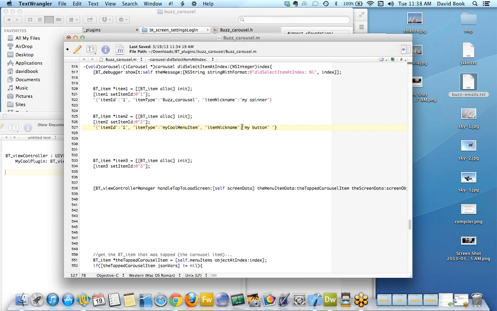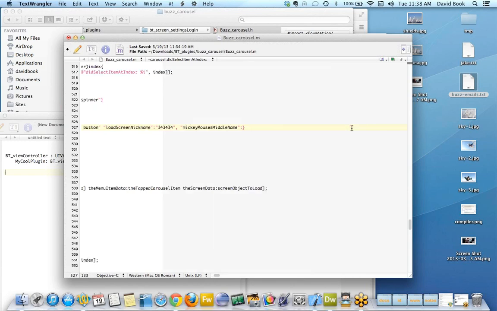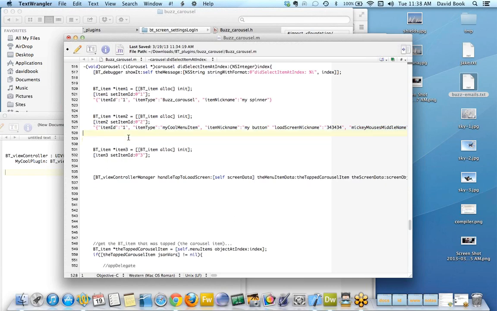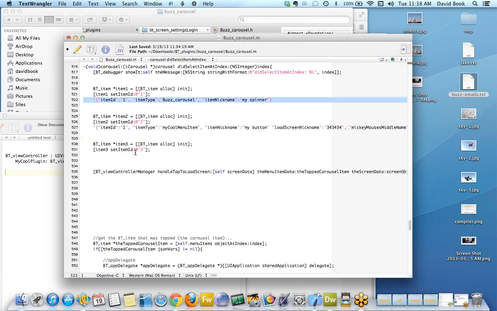So what are these things? These things represent the JSON data for objects. The JSON data for this one, I'm just going to type in shorthand so I don't have to worry about the syntax. This one might have an item ID. We gave this 1. So this is what the JSON might look like for this first item. Maybe the item type is a Buzz carousel, the screen we're on, and maybe the item nickname is my spinner, whatever. That's what the JSON looks like there.